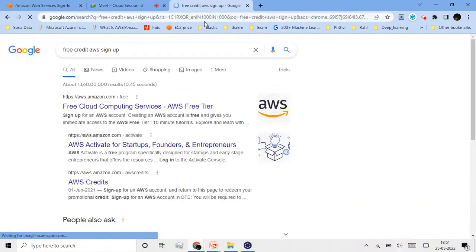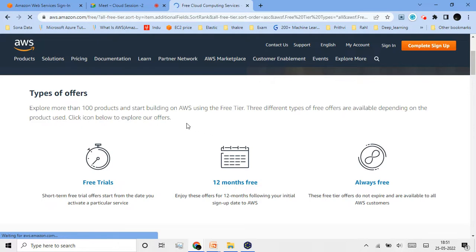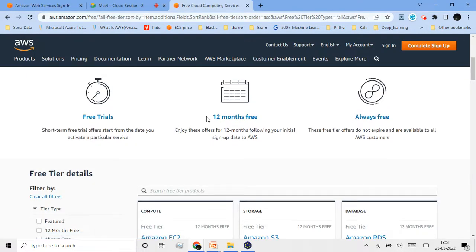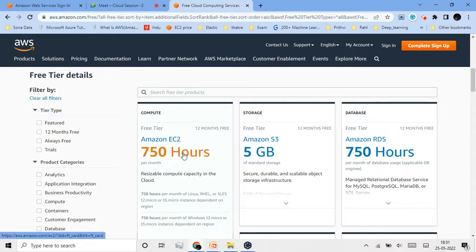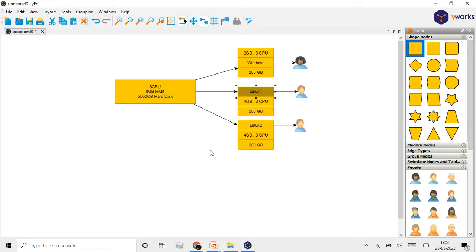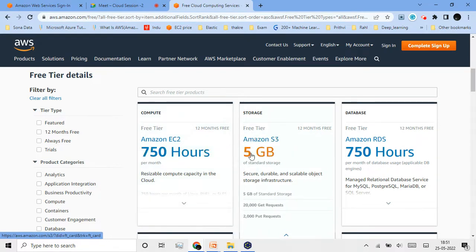This is good for doing POCs or tutorials. There is a free trial for 12 months. A few services are of course always free, and you can run your EC2 instance, the servers, the machines I was discussing here. These machines are called EC2 in the AWS world, and you can run 750 hours without paying any money. In S3, you can keep 5 GB of data in the standard storage, and there will not be any cost.